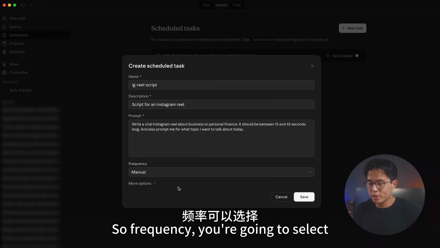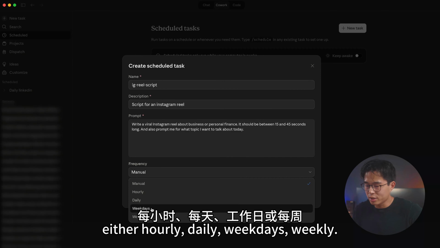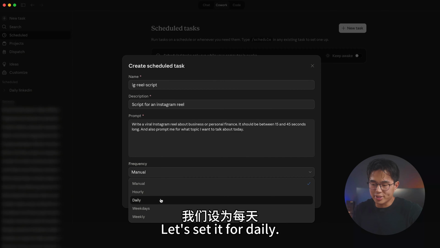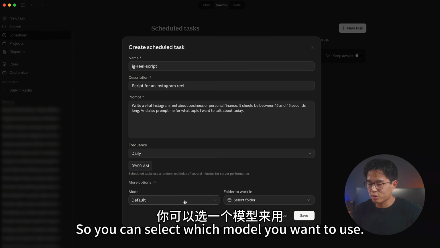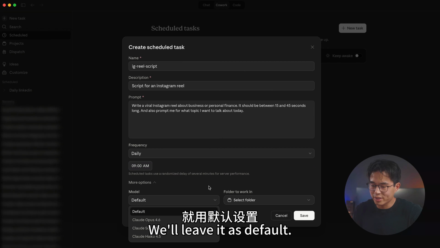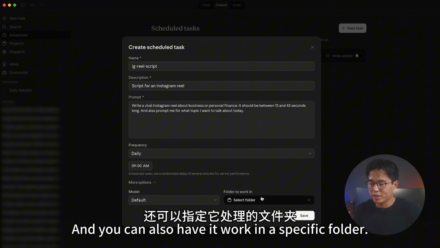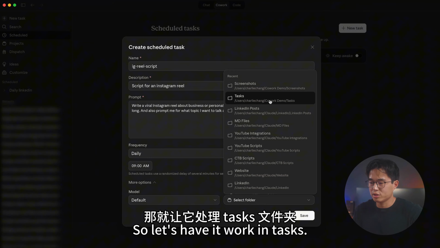So frequency, you're going to select either hourly, daily, weekdays, weekly. Let's set it for daily. We'll set it for 9 a.m. There's also other options, so you can select which model you want to use. We'll leave it as default, and you can also have it work in a specific folder. So let's have it work in tasks.